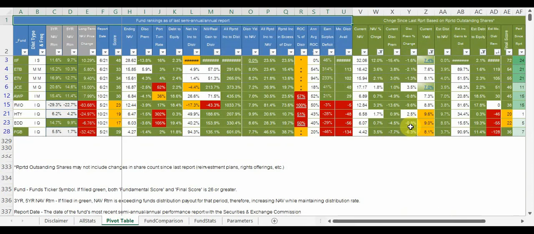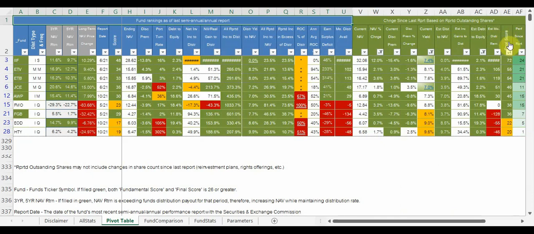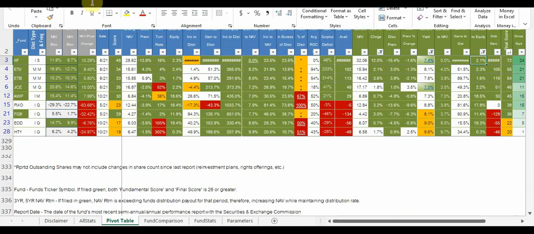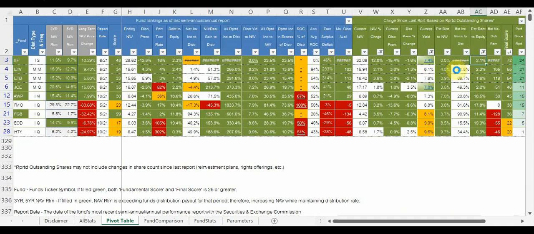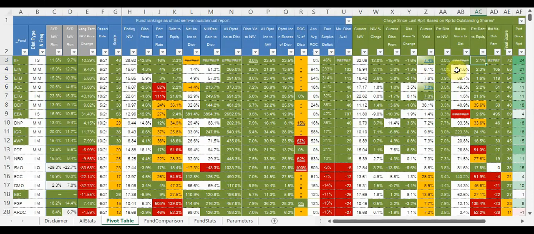And then, of course, once you find your final candidates, you can click on Final Score to sort them from the highest rank to the lowest. To clear your filter selections, just make sure that your cursor is in one of the filtered fields. Then you click on Home, go to the Sort and Filter icon, and hit Clear, and it brings you back to the full screen of all your available closed-end funds.